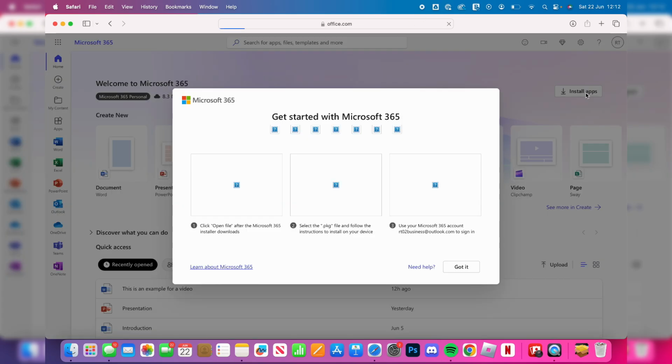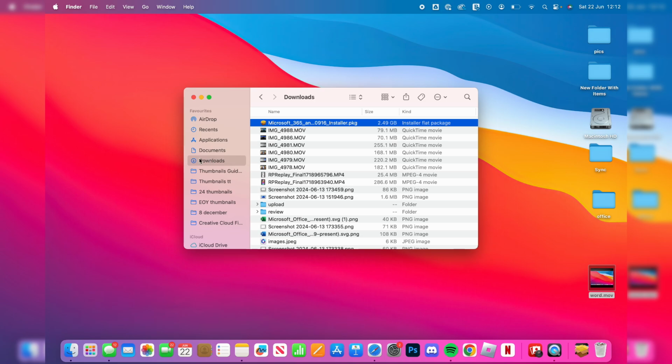After you've subscribed, when you look in the top right, you should see the option for Install Apps. You can then click there, and the installer is then going to start. Now, all you need to do is wait for that to finish downloading. After it's finished, open up your Finder and come to your downloads, and then all you need to do is run Microsoft 365 like so.